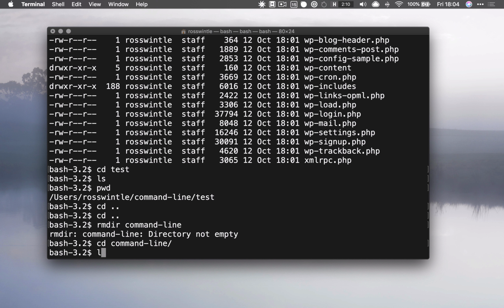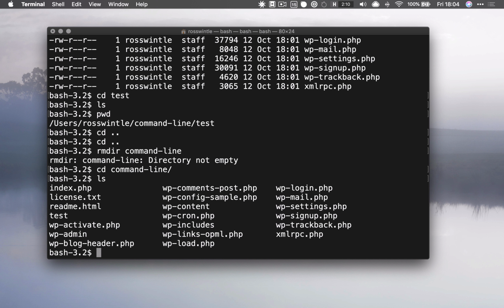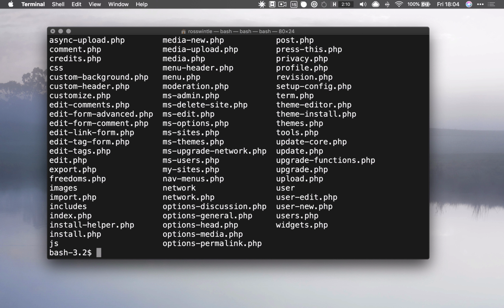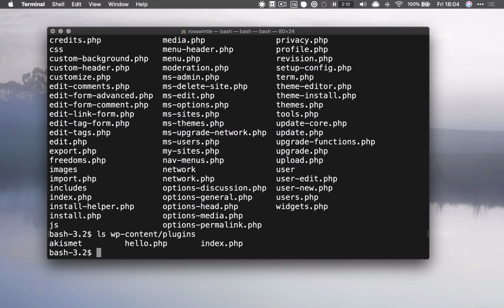If I go back to command line, just do an ls to check where we are, and there's that test directory on the left that we made. If we want to check that it is empty, we can actually pass a path to ls as well. So we can do ls test, and that will show us nothing, but I could do ls wp-admin, and that will show me everything in wp-admin. I could even do ls wp-content, and then use the slash separator to specify more of a path. So I can list the plugins that I get by default with WordPress using that.